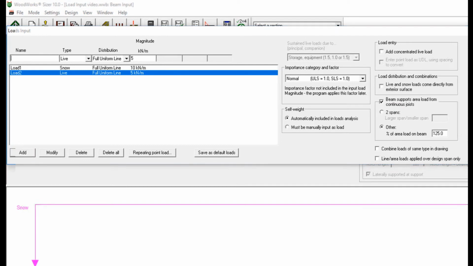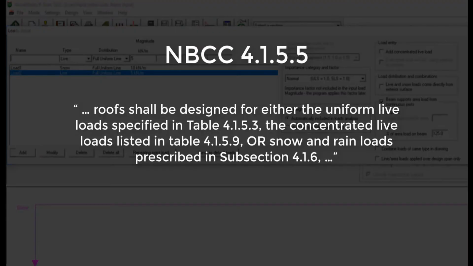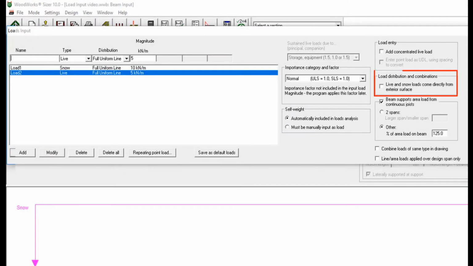Here is another very handy option. Live and snow loads come directly from exterior surface. This section becomes available when both live and snow loads are applied to a member. To comply with NBCC 4.1.5.5 stating that roofs shall be designed for either the uniform live loads or snow and rain loads, this option allows you to create a set of load combinations without live and snow loads in the same combination. This is used to model a member supporting a surface such as a roof terrace or parking area that can be expected to have direct live and snow loading.